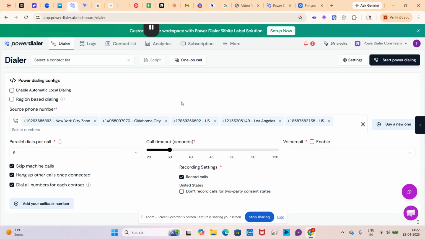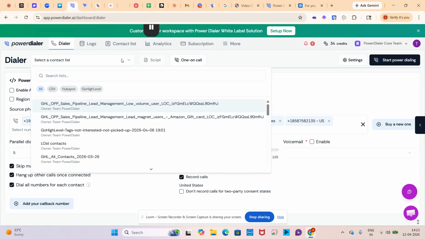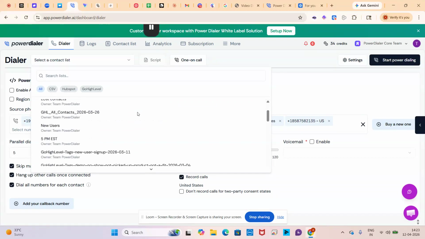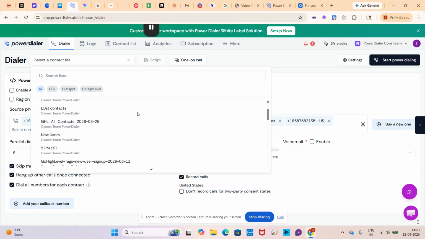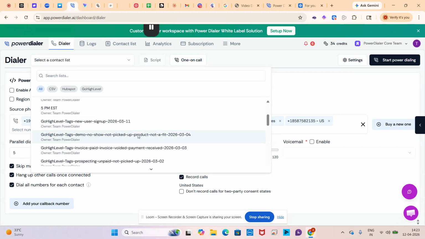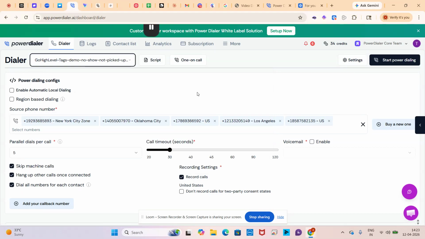Now let me also show you how the dialing looks. Like I told you, you need phone numbers and a contact list to dial from. So let me just select a contact list over here, any of them, right? So I've selected one of them and my phone numbers are also selected. My parallel dials are also selected. Now I just need to click on start power dialing.